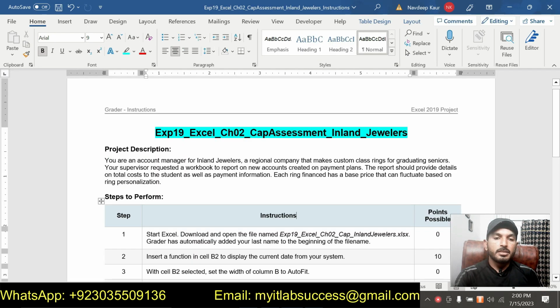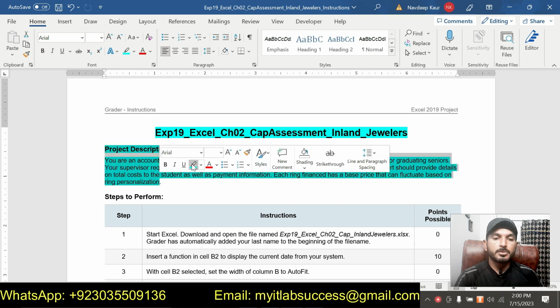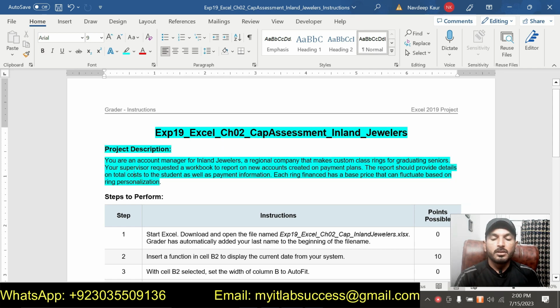The title of the assignment is Exp19 Excel chapter 2 Cap Assessment Inland Jewelers. This is the second chapter of the Excel section of my MyITLab course. First the project description is given. After reading this description, we will directly move to step number 1 of the assignment.